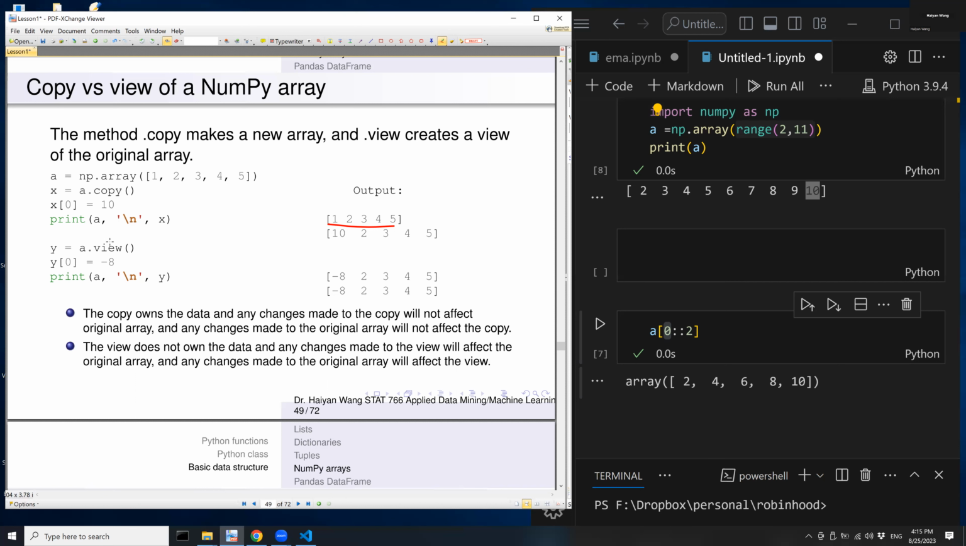So like this example, I assigned A.view to Y, and then afterward, we make the initial value to be -8. So that changed the initial value. If I print the A, it shows that the first value becomes -8. And if you print the Y, this Y also shows that the first value becomes -8. By the way, when you put this quotation mark \n, that means the new line symbol, the return. And in the print command, it basically means that you printed the first one and you print a return line, and then the next one follows afterward.